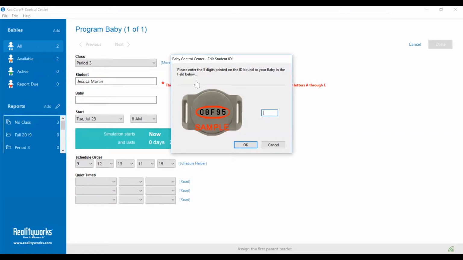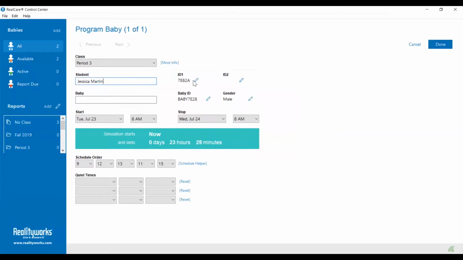It uses the numbers 0 through 9 and the letters A through F. So like the ID that I'm holding, 7E82A. Now, it doesn't matter if you use capital letters or not, because once you click OK, it'll automatically go to caps. So click OK, and our new ID is assigned.